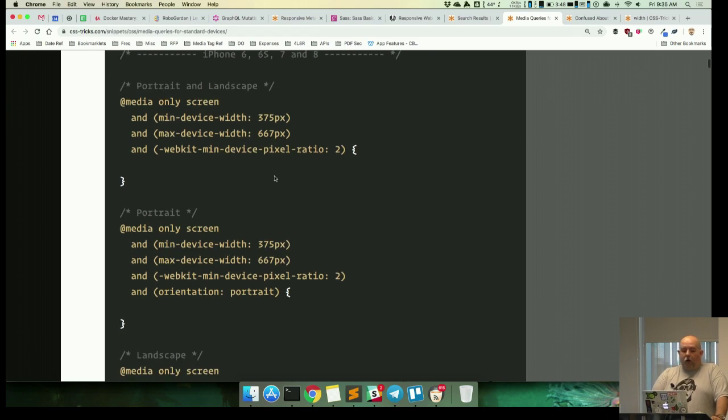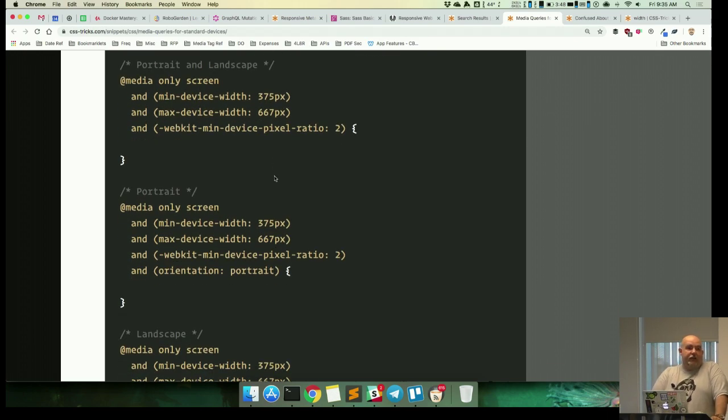And you don't have to always test all these values. You could just test one of them. If the maximum width is 667 pixels, you know you're on a small screen. That's the max that it can possibly be, 667.